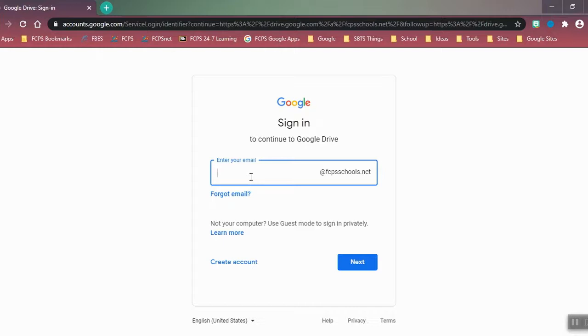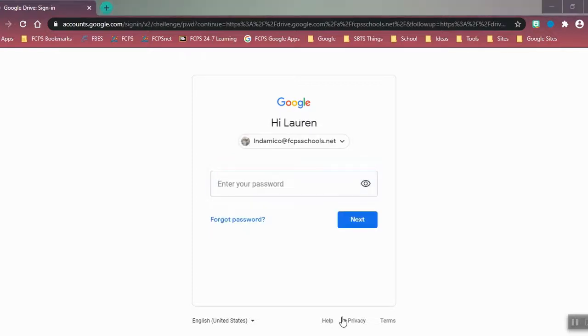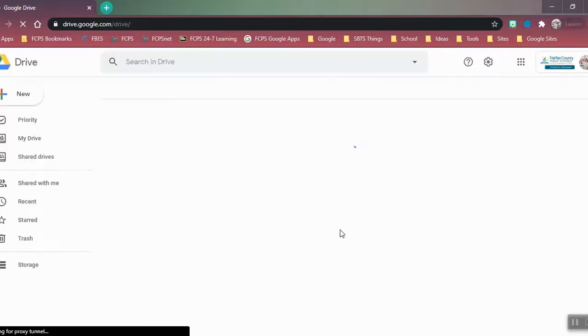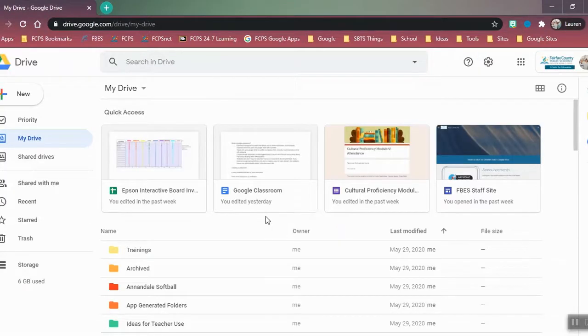You're going to enter your student's ID number here before at fcpsschools.net. So if my student's ID number was 12345, my student's login name for Google would be 12345 at fcpsschools.net. You will then enter the same password that you use to log into other platforms. Double check with your child's teacher about what their password might be. But the password should be the same across most platforms here in Fairfax County Public Schools. After you have entered your password, click Next. And it will take you to your Google Drive.